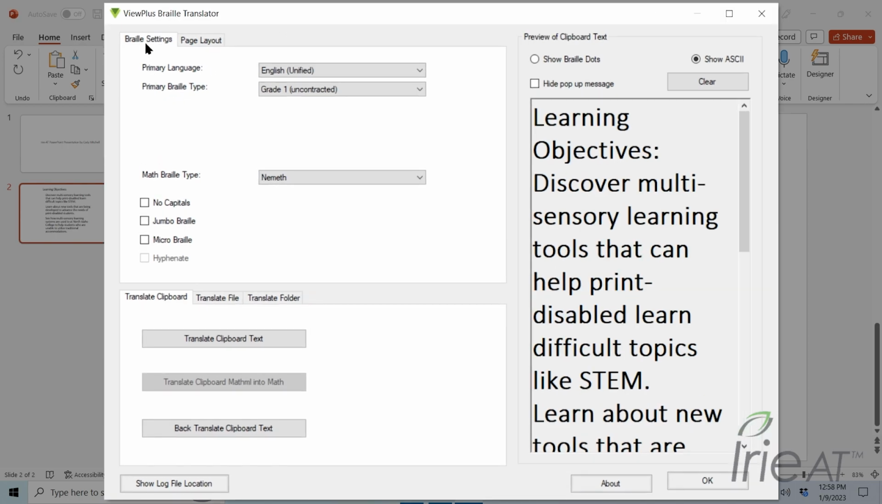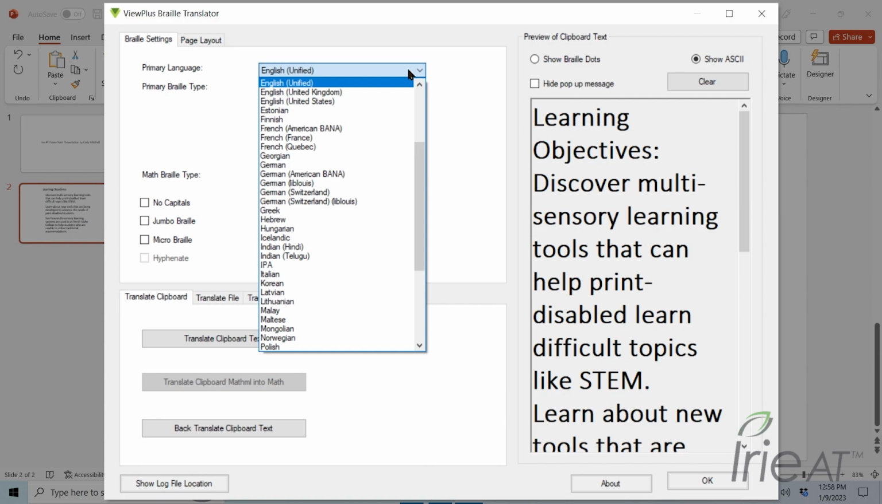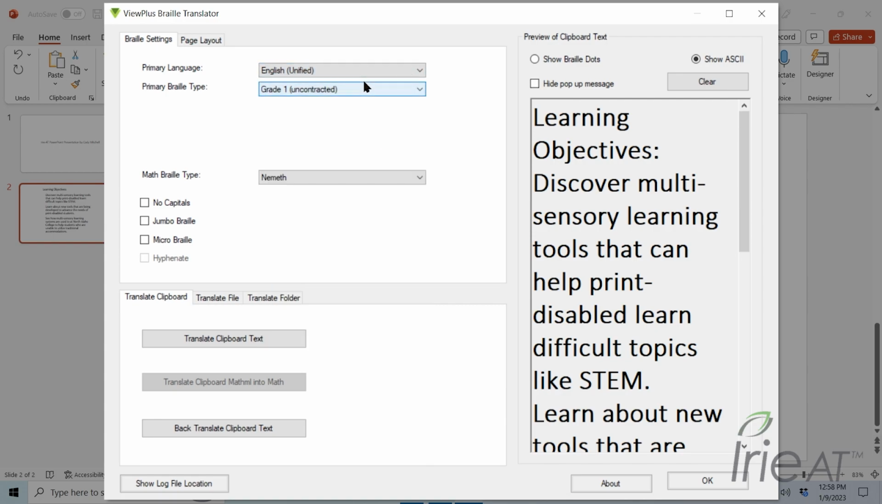The first option in here is the Braille Settings tab. Within the Braille settings, we have the primary language drop-down, in which I have English Unified selected. Of course, we have tons of other options in there. We'll stick with English Unified for now. We also have our primary Braille type. I'm going to select the drop-down, and as you can see, I have grade 1 or uncontracted selected. We also have grade 2. I'm going to leave it on grade 1 for now.